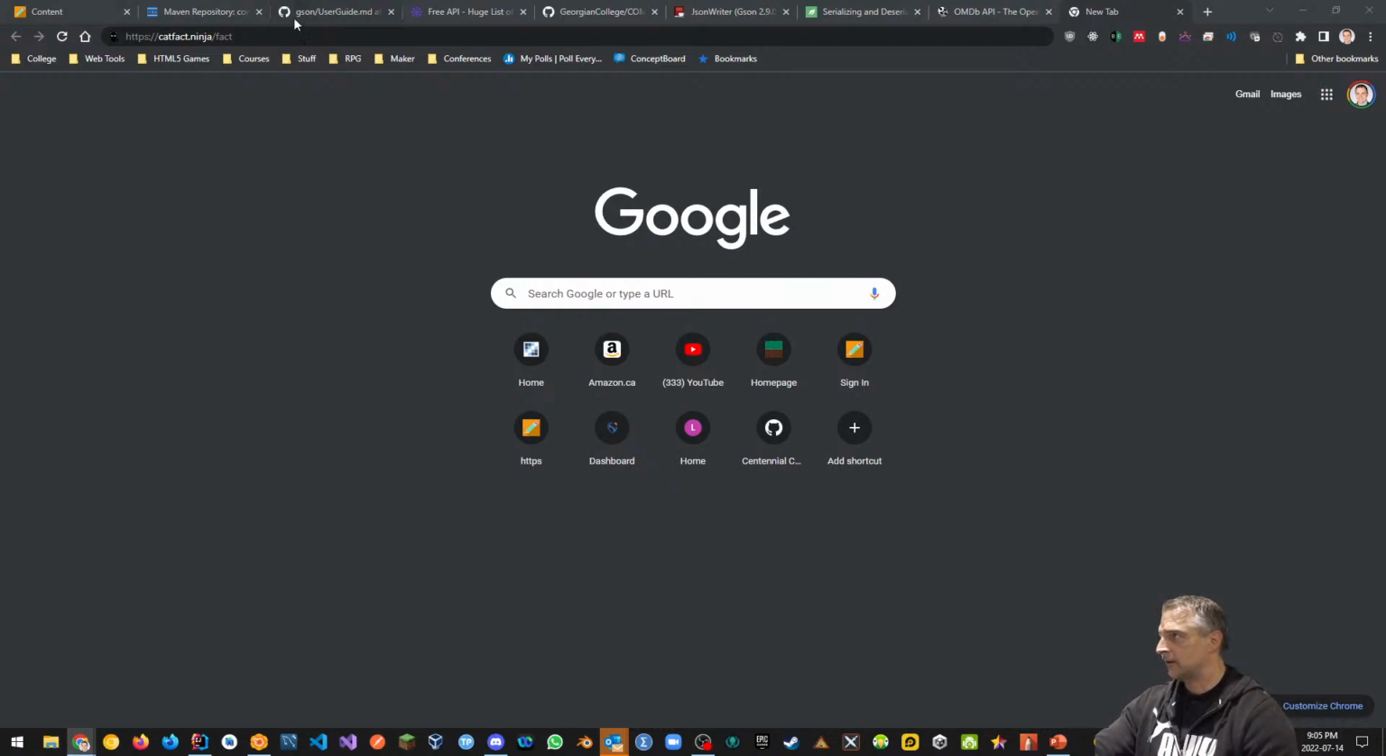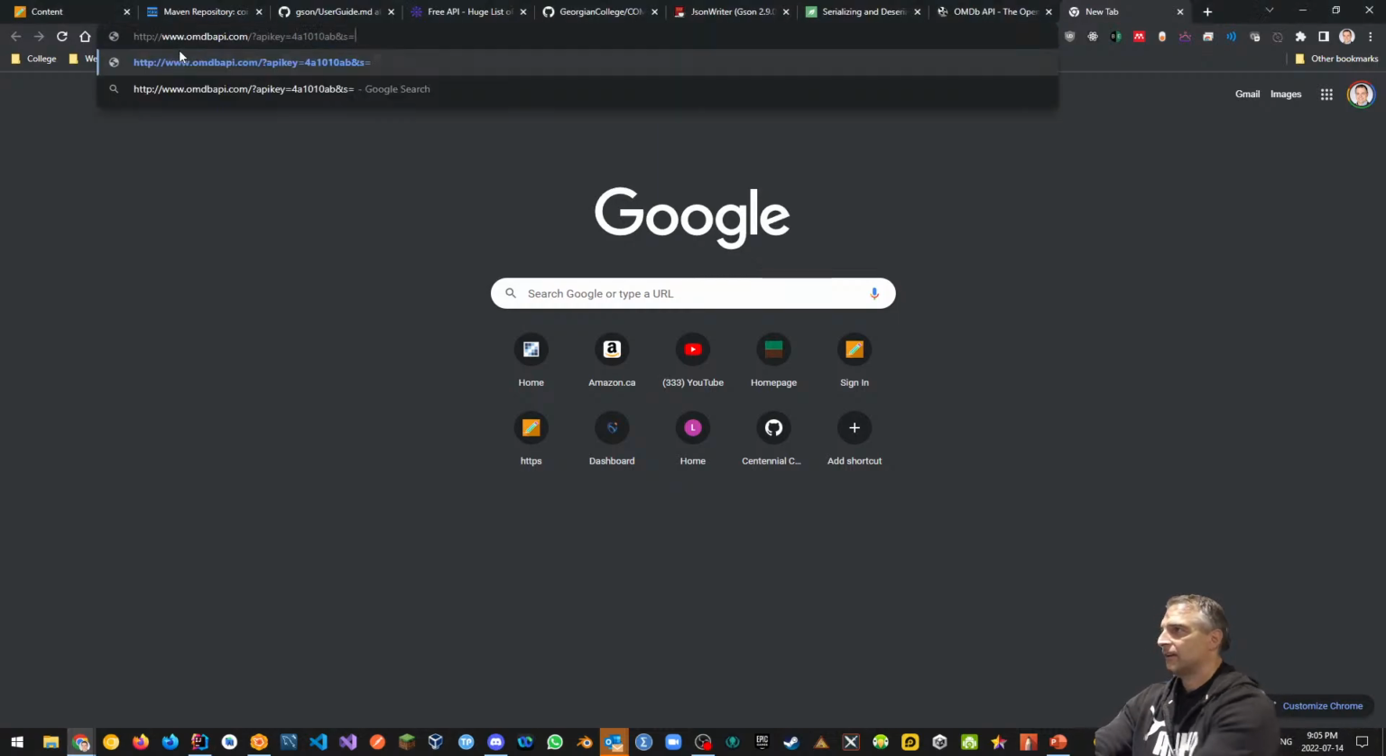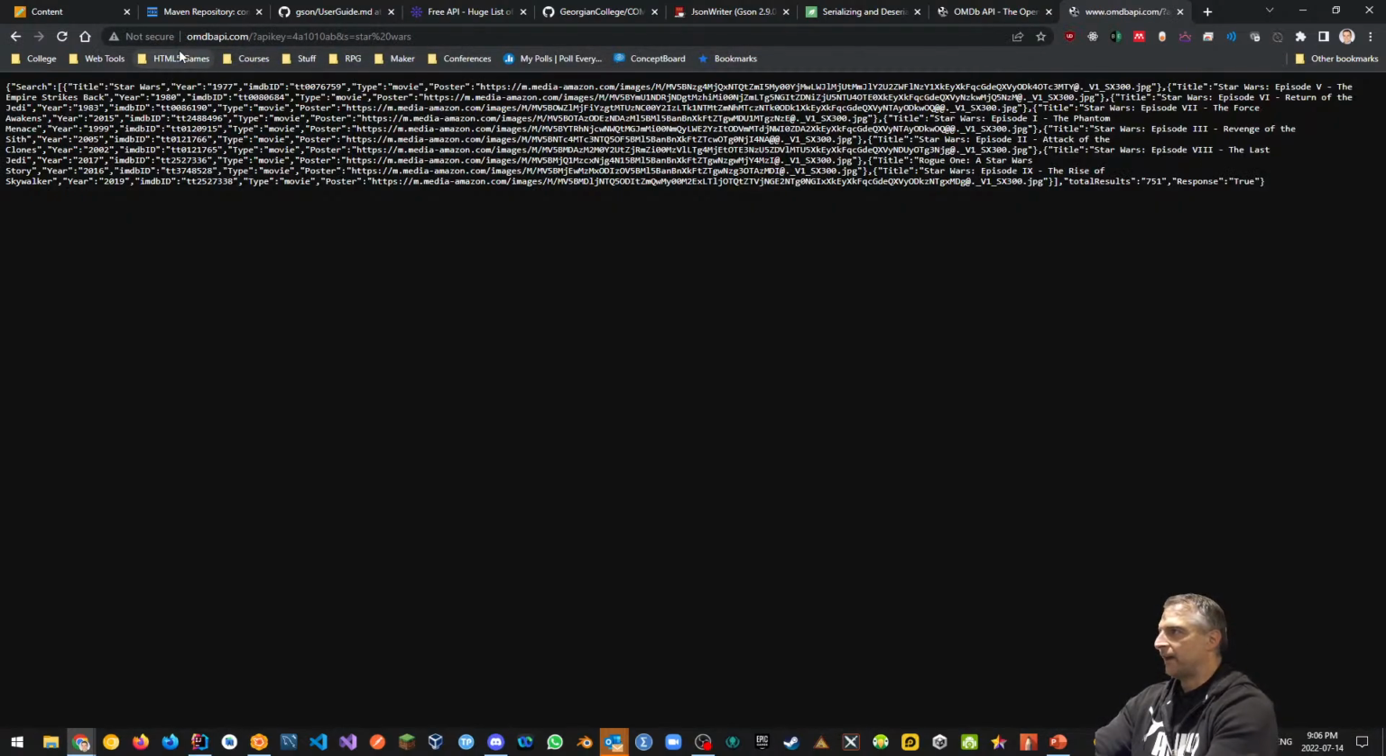Let's see if this works. So I want to put something in, and then the search term, for example, something like Star Wars, right? And then it will look through the database, and it'll give me stuff back that is all about Star Wars, right? And it'll even give me the images for all the data that we have here.